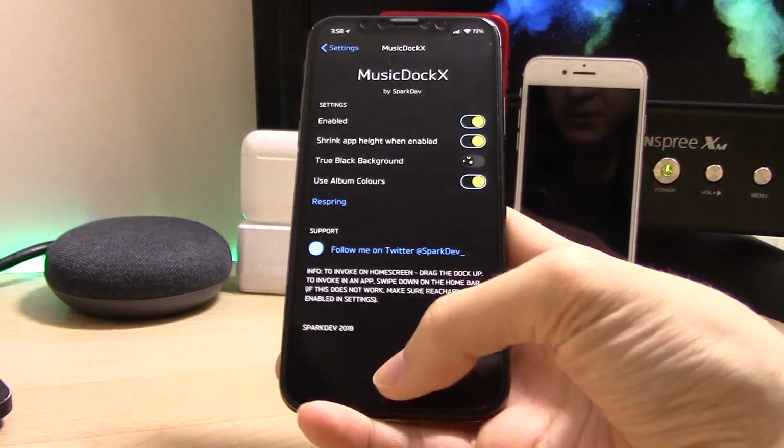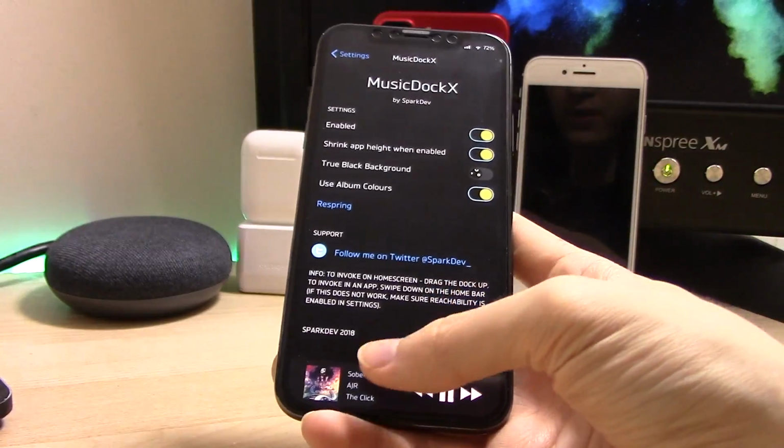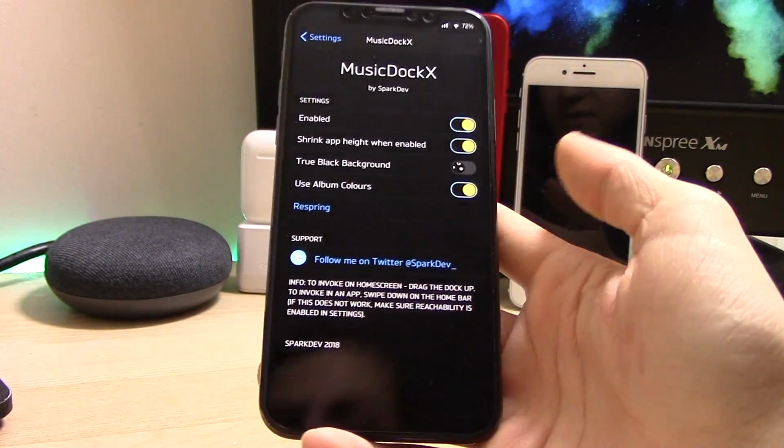So I really like this tweak because you're in an app, you want to go to the next track, there you go, and then you can just close it again, and it's pretty cool.